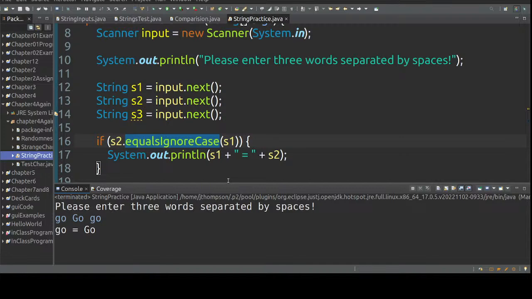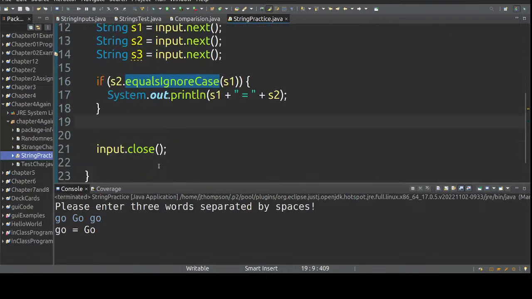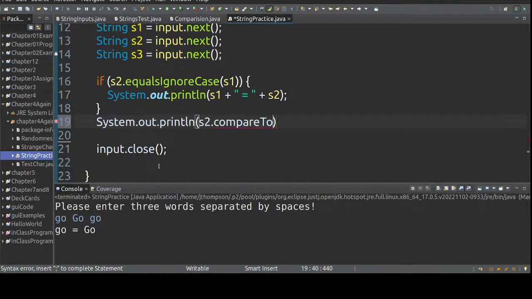So let's play with it. Let's just do a compare to. So we'll compare string 2 to, we'll print out the number, right? So notice this is going to return a number. So compare to. So I'm just going to print that number here. So let me come down here. System.out.println, and I'm only focusing on string 1 and 2 right now. So I'm going to go S2 compare to S1. So I want to see what these numbers mean.